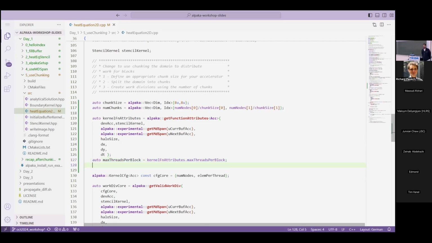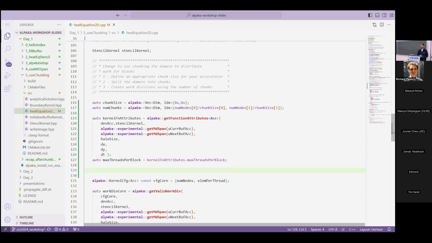So, okay, I know how many chunks I have. I know, therefore, how many blocks I want to launch. I know how many threads I want in a block. Can someone tell me how I can calculate the exact number of threads I should tell Alpaca to launch in a block? So I'll help you out a little bit. My chunk size is 8 by 8. So each block needs to deal with how many elements?